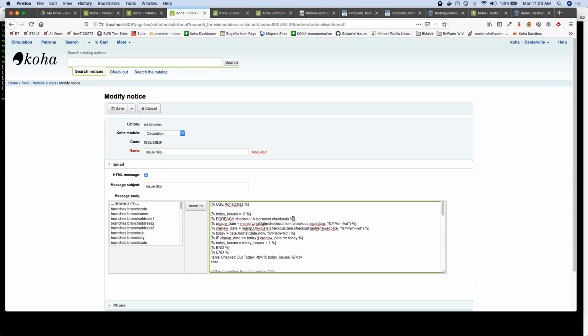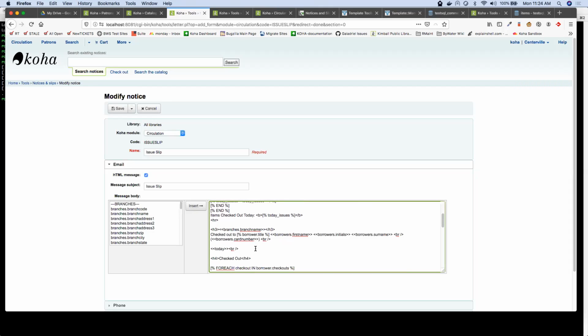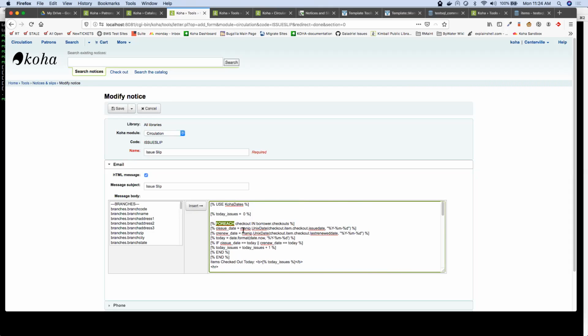Okay, you'll see that I again have, well, first I've written a variable in Template Toolkit, and I named this one myself. Just like in any other programming language, I've said today's issues is equal to 0. So we're starting it off equal to 0. At that point, we're going to start a for each loop like we did below. So for each checkout in borrower's checkouts, we're going to do some stuff.